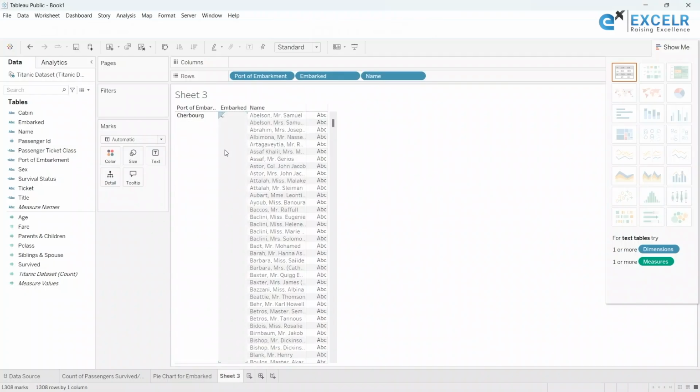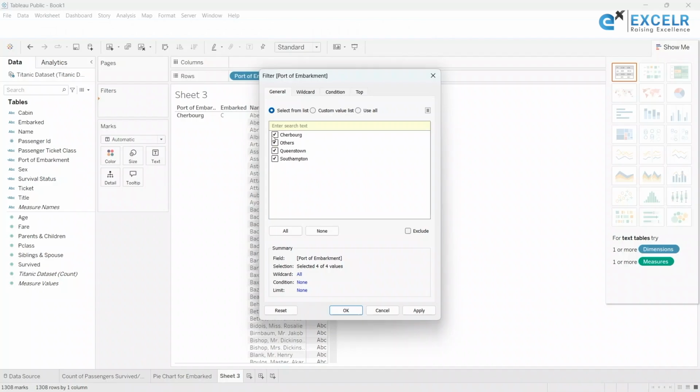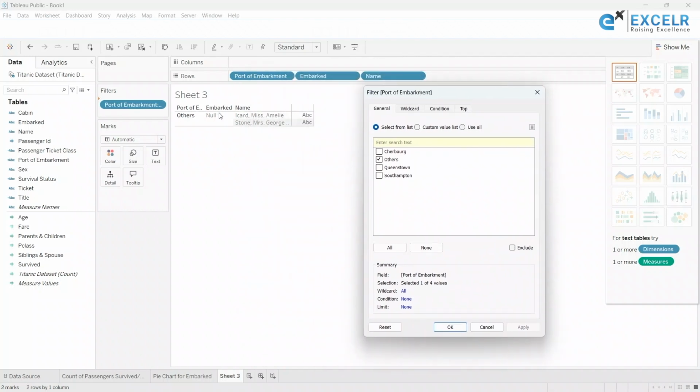So here I will add in the others in the filter. So we will add the port of embarkment in the filter, wherein I would like to select only others so that I know precisely the name of those passengers that have boarded the ship from ports other than Cherbourg, Queenstown and Southampton. So when I click on apply, I can see that in the embark column I have the null data. So it is because of this null data that I am able to see others.